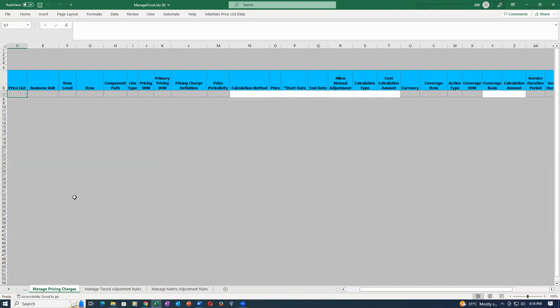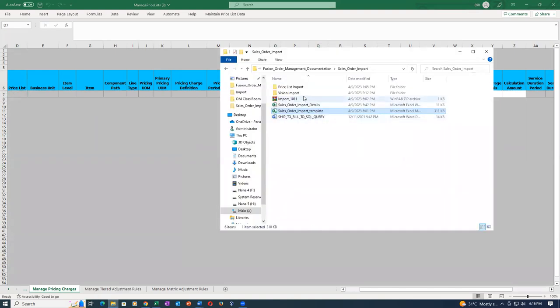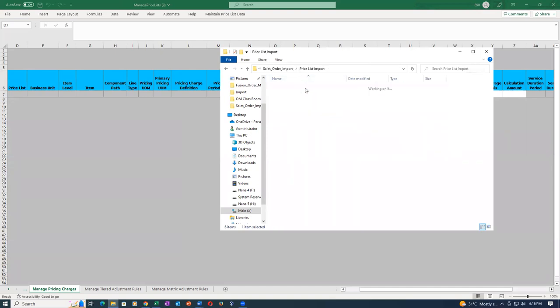So I have filled up one sheet also. Let me open up my filled sheet actually. I have a prices import now. This one, the sales order import. We have a prices import. Double click on it, and then let me open up my filled one now. It is underscore one.